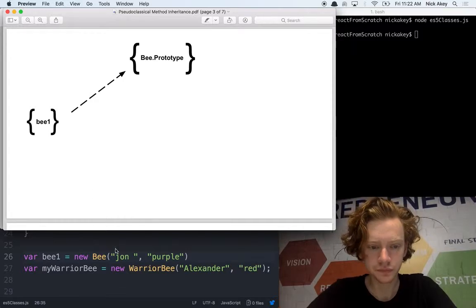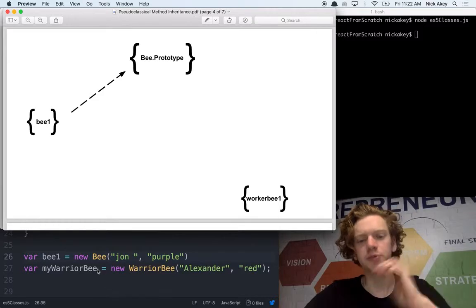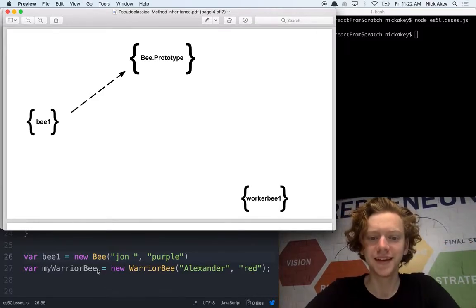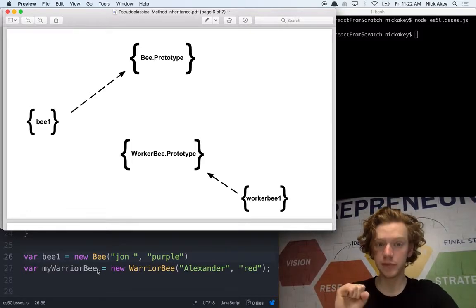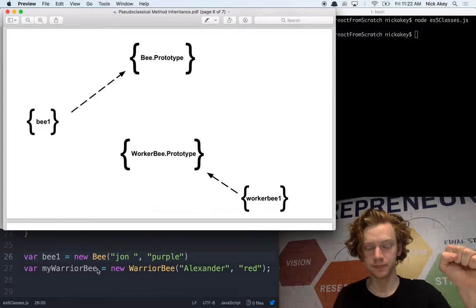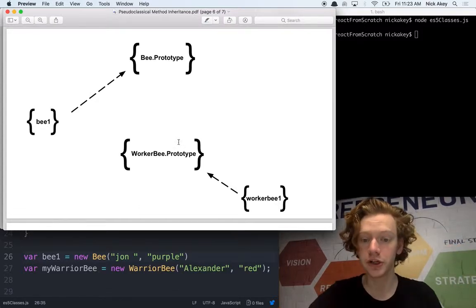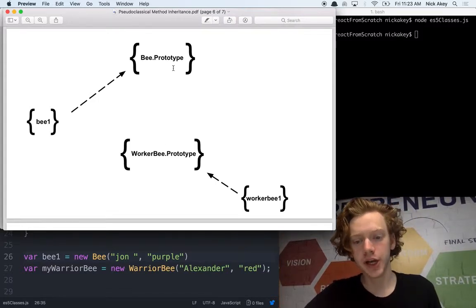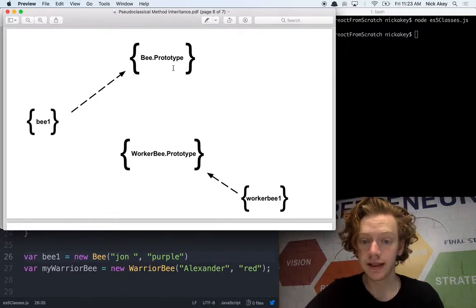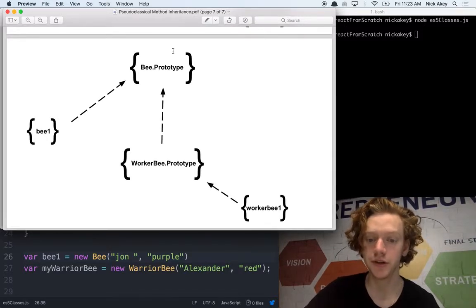And similarly, warrior B, this is worker B. Let's just pretend worker B says warrior B. Warrior B has a prototype chain to its prototype. There's worker B.prototype and B.prototype. But we want worker B to have access to both the worker B.prototype and the B.prototype. So what do we do? Well, we need one more chain here. We actually build a chain linking worker B.prototype to B.prototype. So how do we do this?